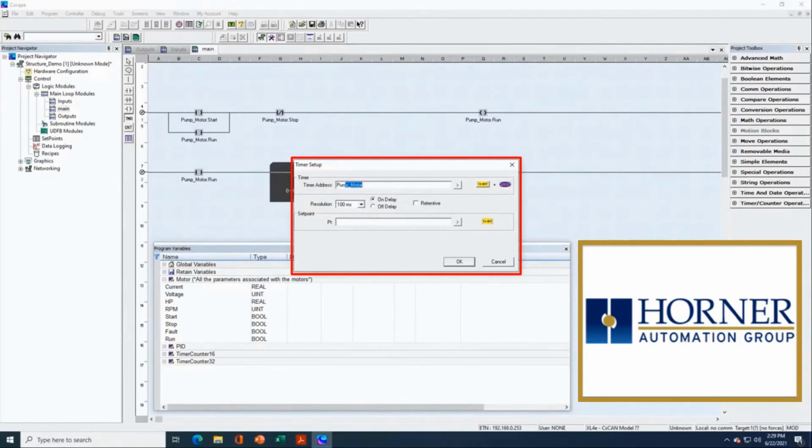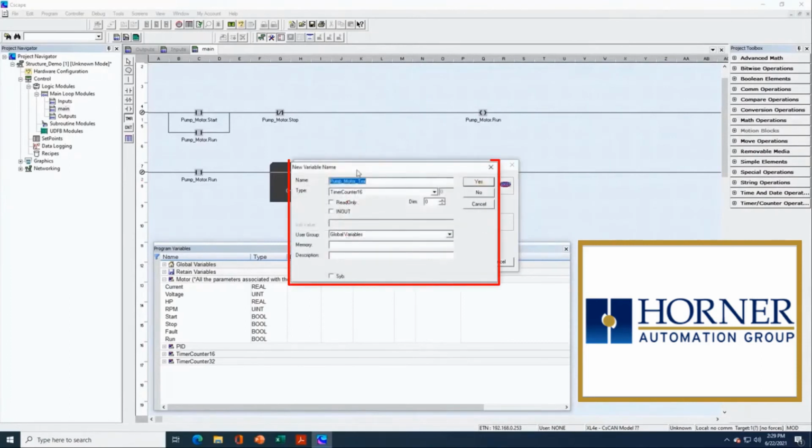Now, I haven't created any kind of variable for the timer yet, so I'll do that now. Let's create a variable called pump_motor_timer. We'll use a 16-bit accumulator, and Seascape is flagging that this is a structured variable that it's looking for. I'll hit the right arrow key here, and now I'll hit the check mark.